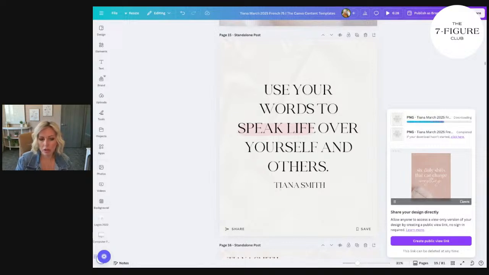If you are new to using Go High Level, you usually need to have it on your desktop. So I'm going to drag it over to my desktop. Now we're going to see what it's titled. It's called Standalone.